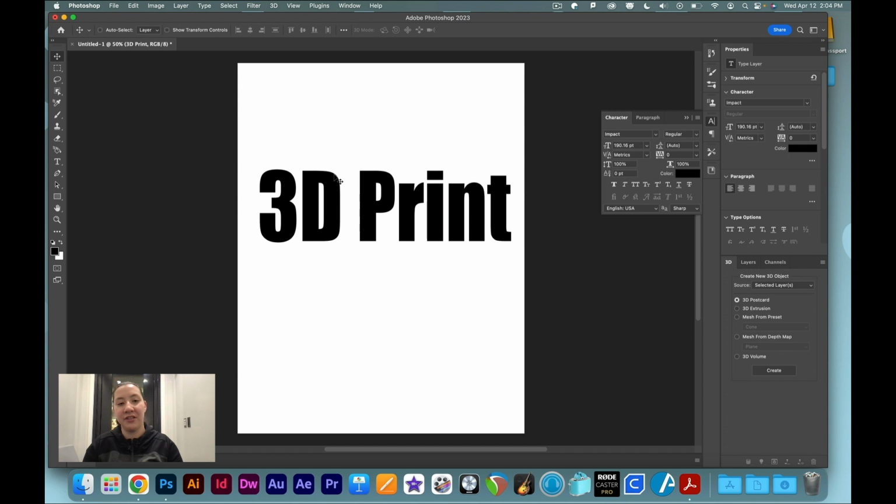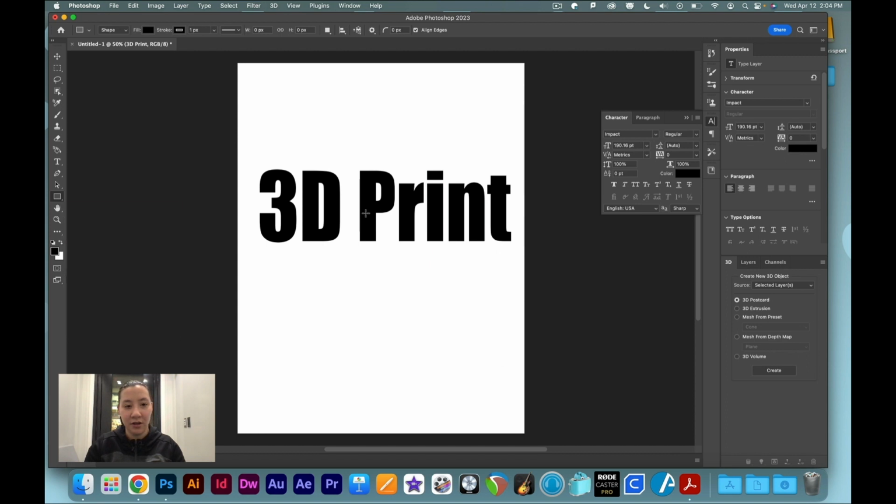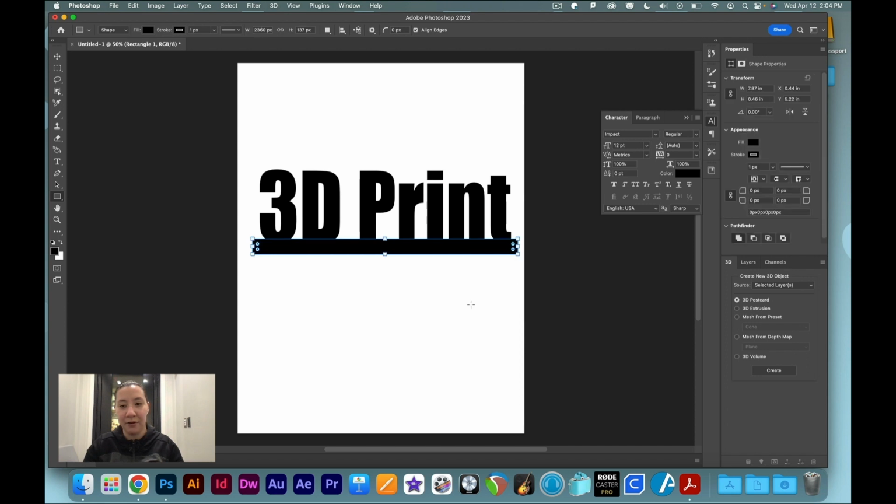If I was to turn this into a 3D model or something that I wanted to 3D print, it would print a bunch of separate letters instead of being one object. So we're going to make a base for it by using the shape tool, which is this rectangle tool down here. If I just click on it and draw a thin rectangle at the bottom of the shape, it automatically fills in with the same color.